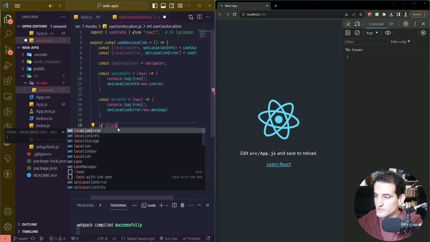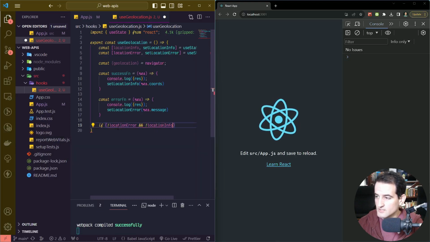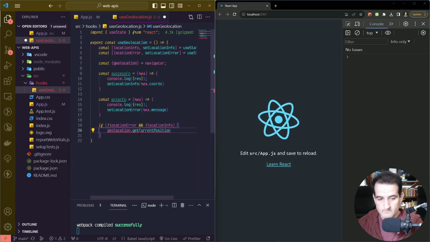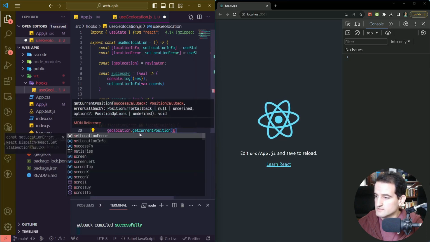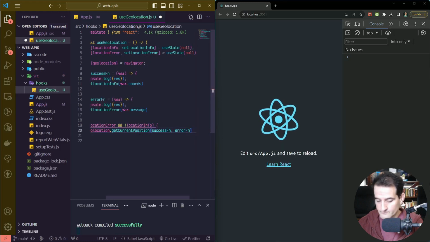If we don't have any location errors and we don't have any location info, that means that we have not requested the information yet. So we can go ahead and call the getCurrentPosition method. Otherwise, we don't want to keep calling it over and over and over again. Once we have it in state, then we're good to go. So geolocation we referenced up here, dot getCurrentPosition. And then we pass in the success function and the error function.